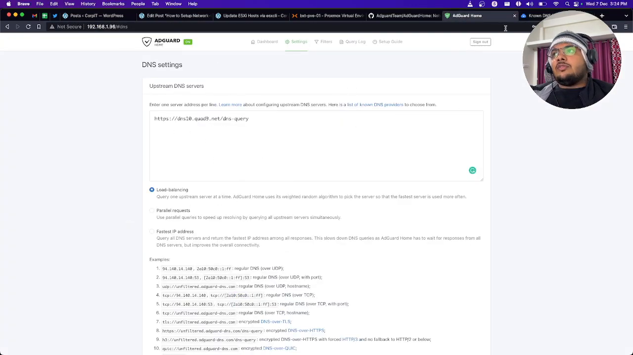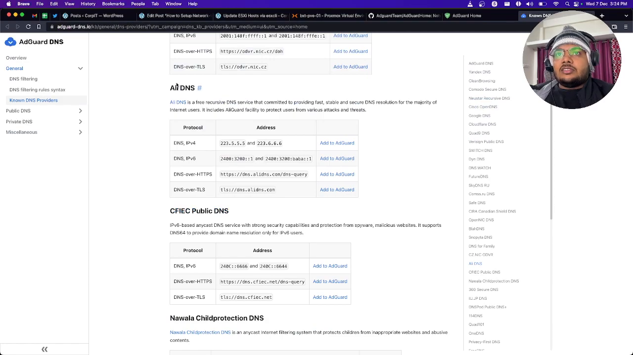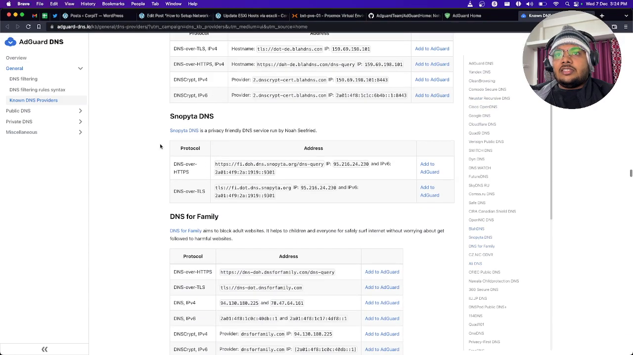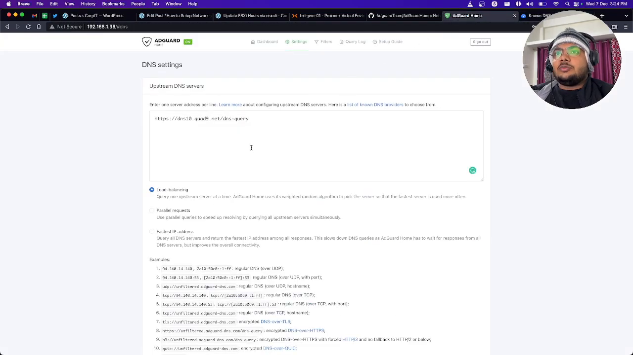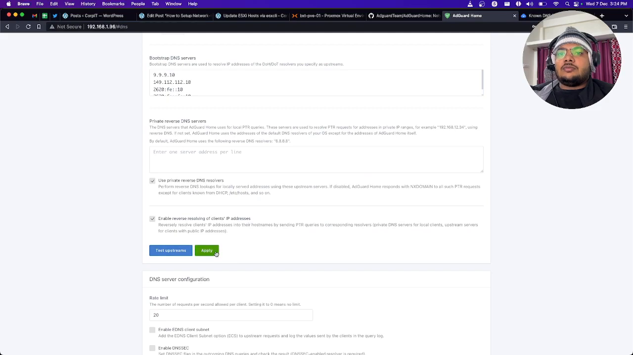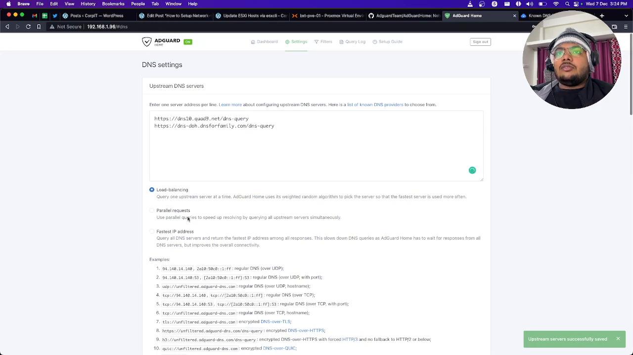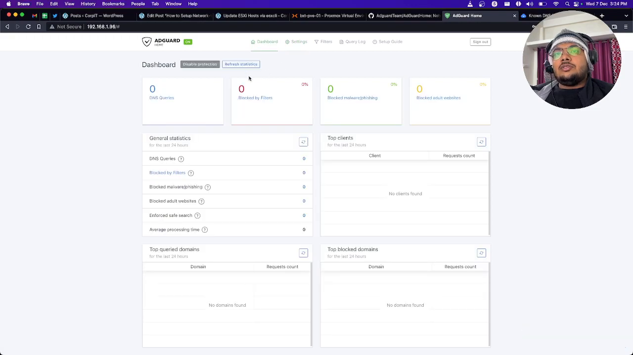Once you give all those, let's suppose for this, let me just go with the DNS for the family. Let me just copy this address and paste it here, and you have the Apply option, and now you have your DNS updated. So in this way you can set it up. Let's see how it is actually showing after it has been running for some time.